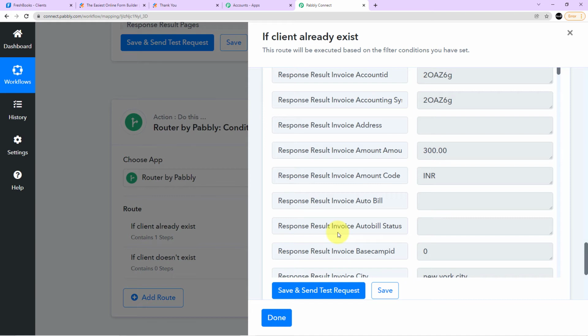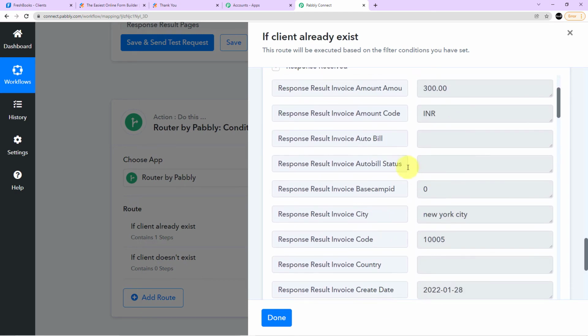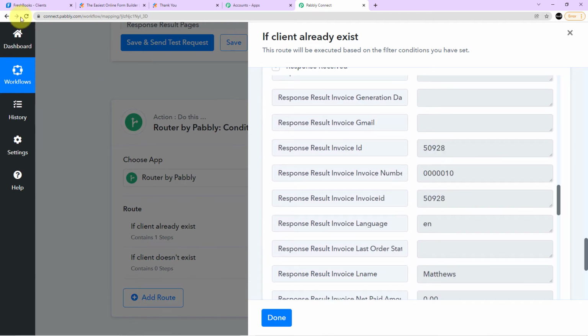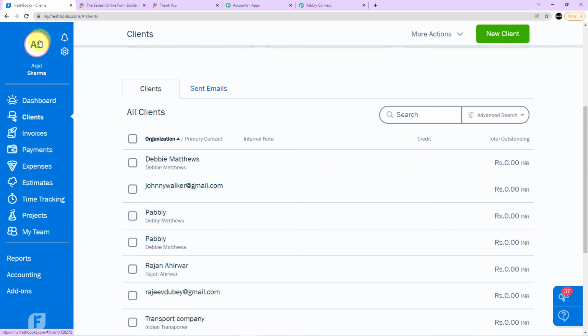And you can see that. So you can see how tiny mistakes can lead to the process failure, and you should be careful about that. Now this is my ID and this is my invoice which has been created for Debbie Matthews. Now let us go to Freshbooks clients and see. Let me refresh this.